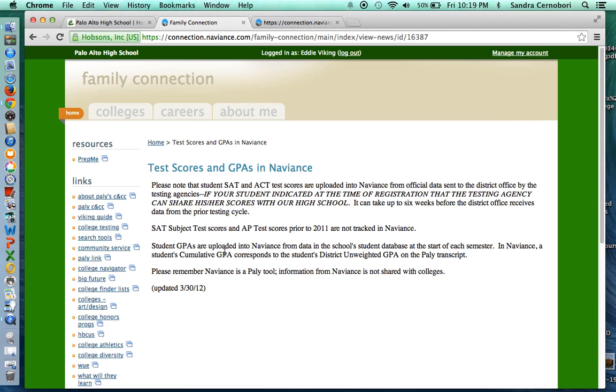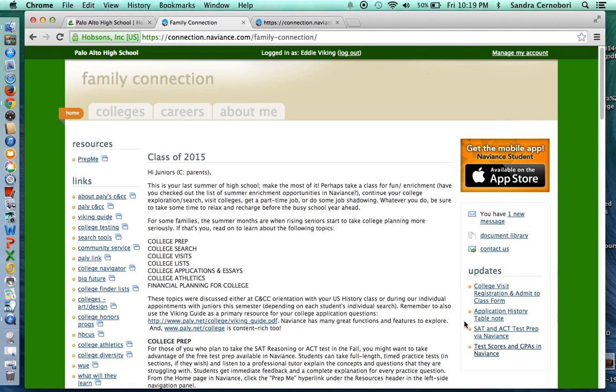With regard to GPAs, Pally uses an unweighted cumulative GPA, which is printed on your transcript for each semester. The district office uploads these GPAs at the beginning of each semester of the school year. So that's a little bit of information there. You can see that there are some other notes here if you'd like to read through them.